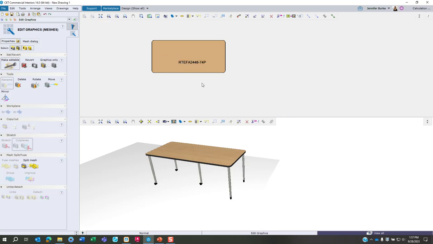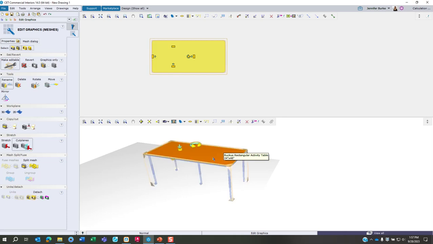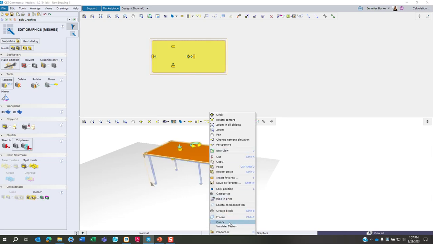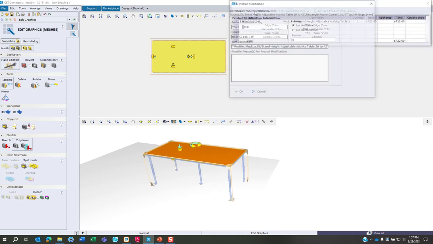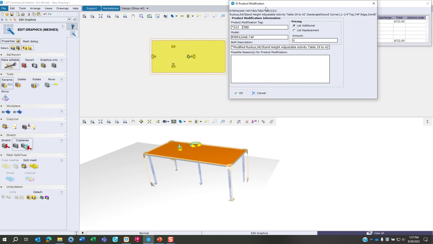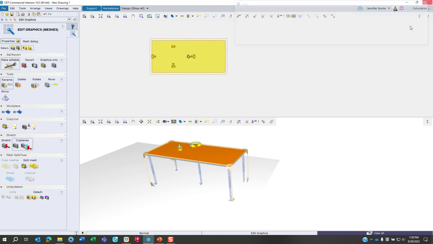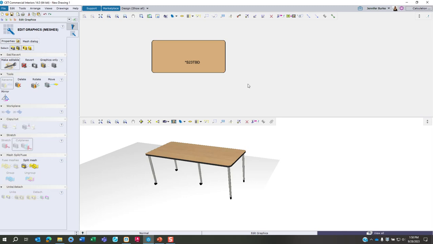And as a reminder, this table is still standard in the bill of materials. Each manufacturer is different. You'll have to right-click and query, make product modification, and apply the information this way. Once that happens, the bill of materials will change and it knows it's not a standard part anymore.